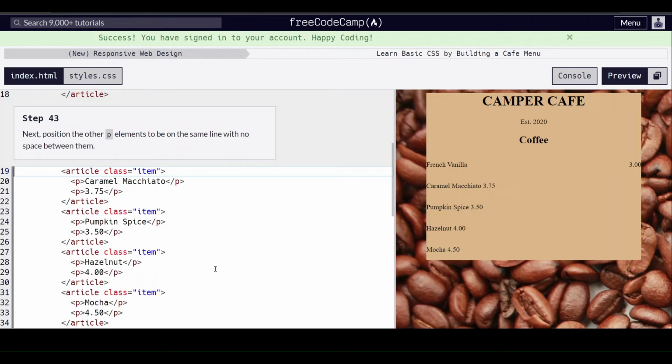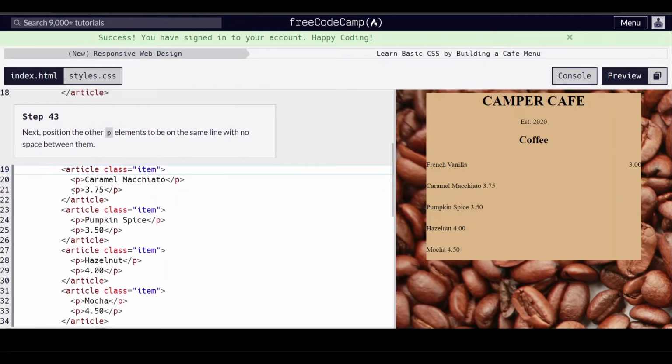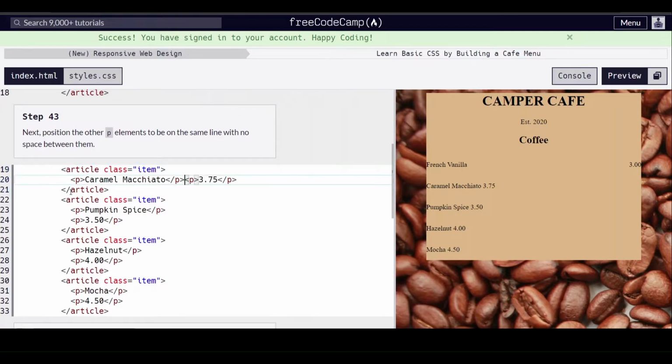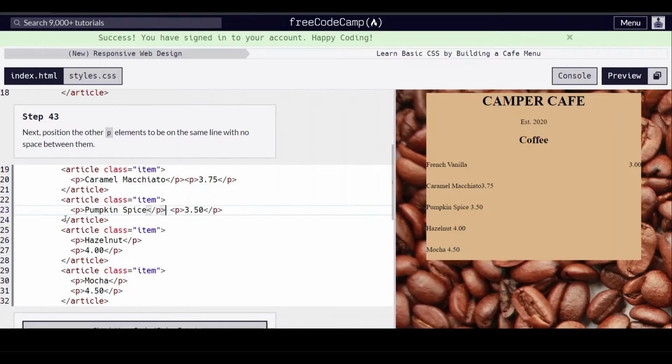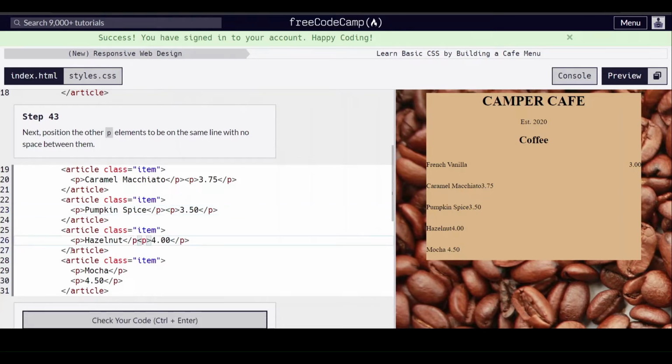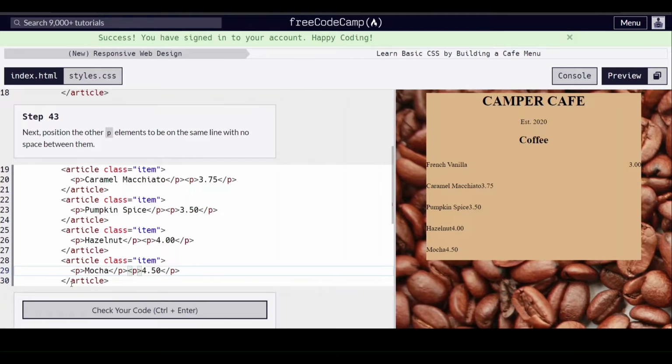Next, position the other P elements to be on the same line with no space between them. Okay, so basically we're just going to use the backspace like that. And we're going to do that on this one, and like that. And we're going to do it for this one. And last one right here, like that.